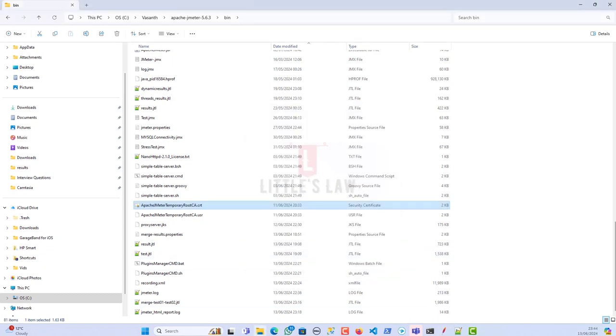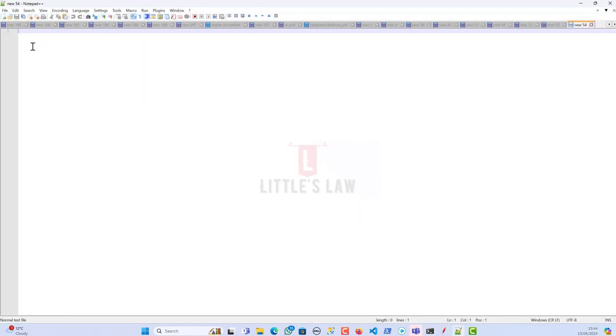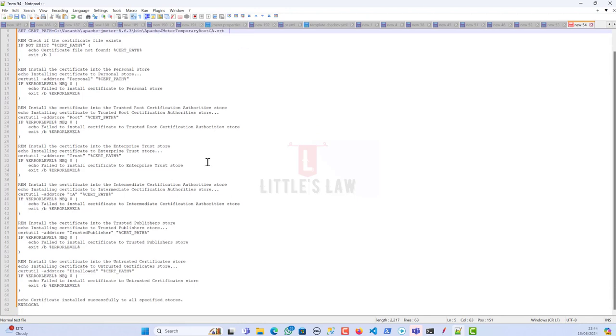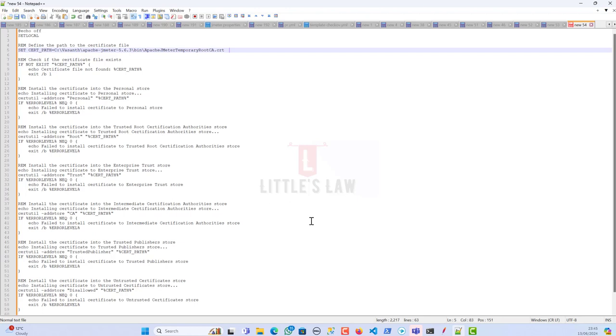I have the batch file ready with me, so let me open the notepad. I'll also paste this file on github.com where you can download it, and you only need to change the certificate path. This is the location on my machine. If you have a different location, just change the certificate path here. Apart from that, nothing else needs to change.